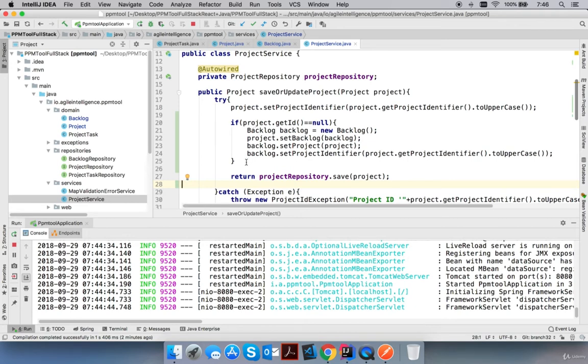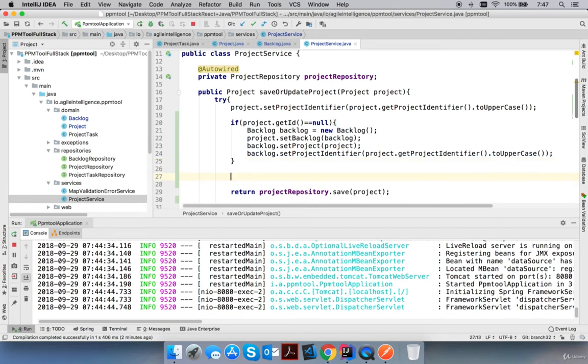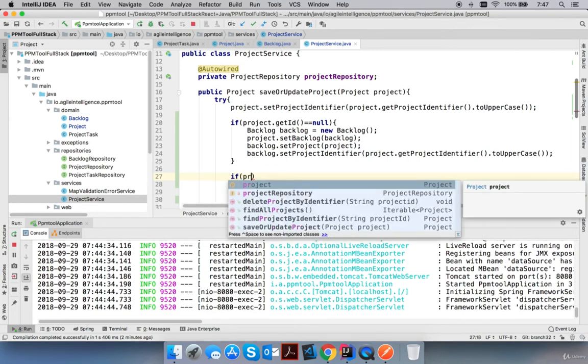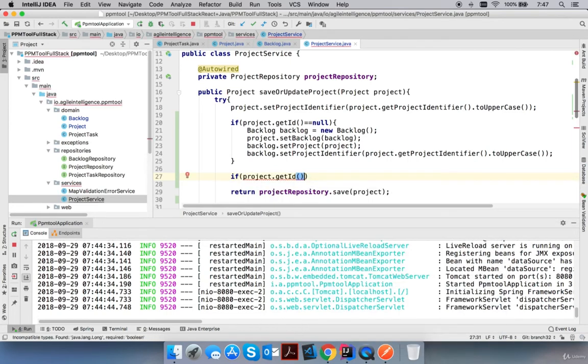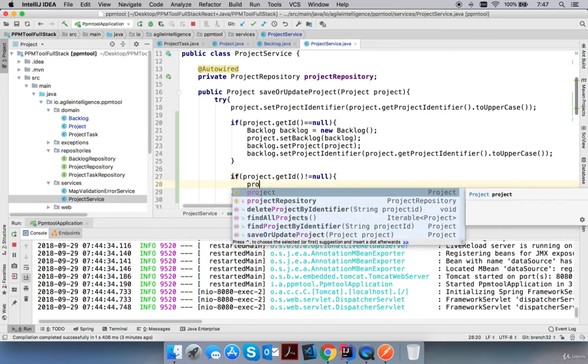And I encourage you to go on and try. And if you have a better solution, please tell me about it. But the one that comes to mind is, if the project.getID, if the ID coming from the project is not null, okay, that means that we're updating. We're not creating a brand new project. We're updating the project.